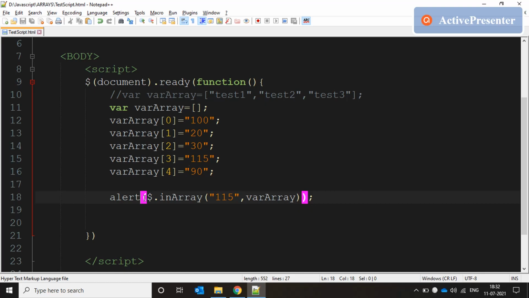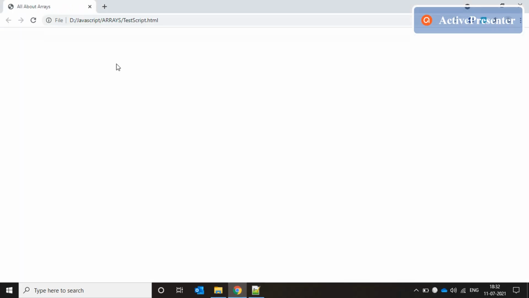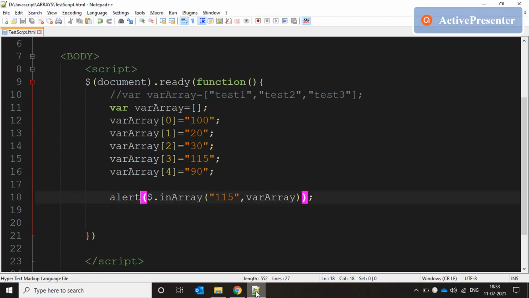Let's see how it works. Refresh the page and it gives 3. So if you come back to the array, you see that at index position 3 we have 115. So depending on the library that you're using, you may find a few more customized functions for arrays, but the basic functions that we have discussed in JavaScript are all applicable in jQuery as well. So this is how we can use arrays. This is how we can update, manipulate, and work on these arrays in JavaScript and jQuery.